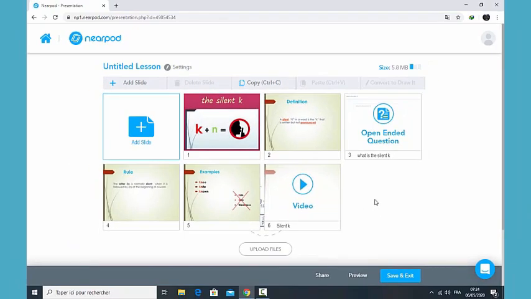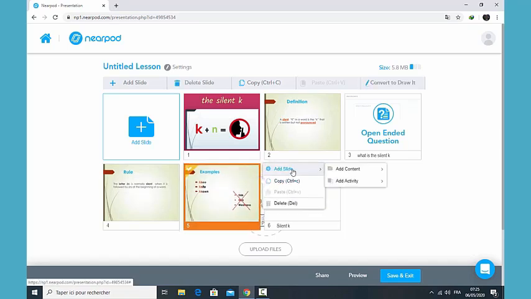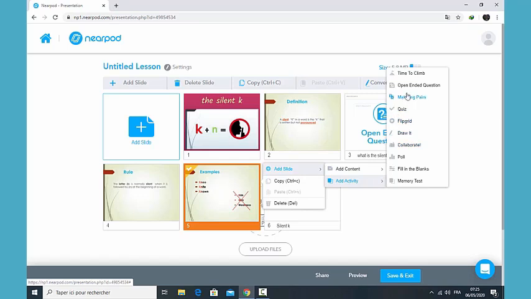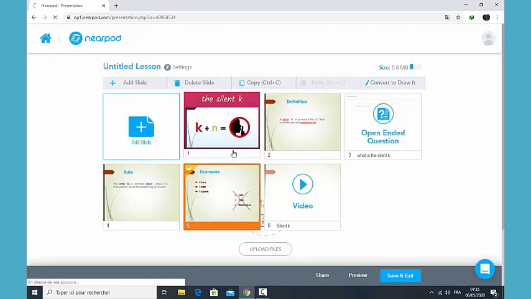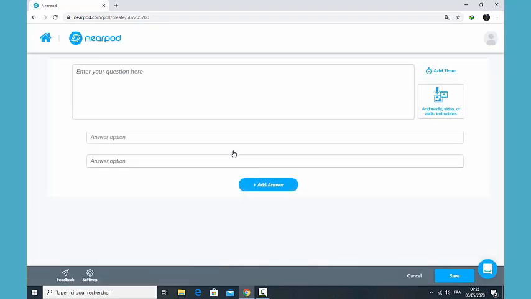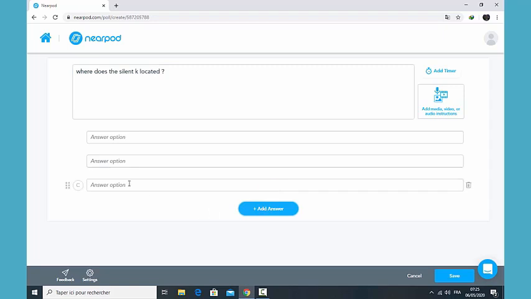And let's add another activity. For example, here we can add the poll. So enter the question here, for example, and here are the options, 2 options. We can add more options like the 3rd one and the 4th one, etc.